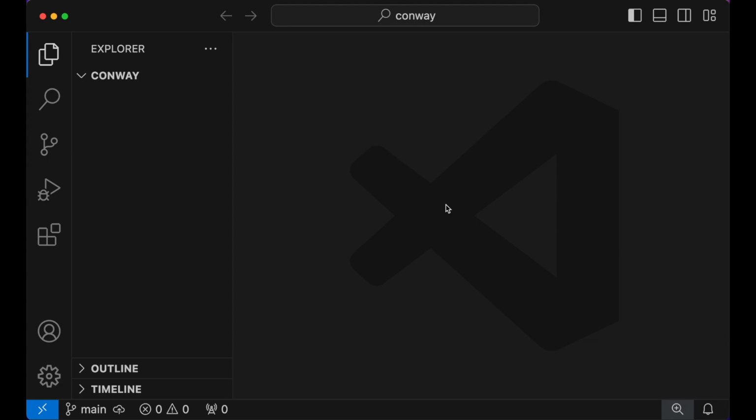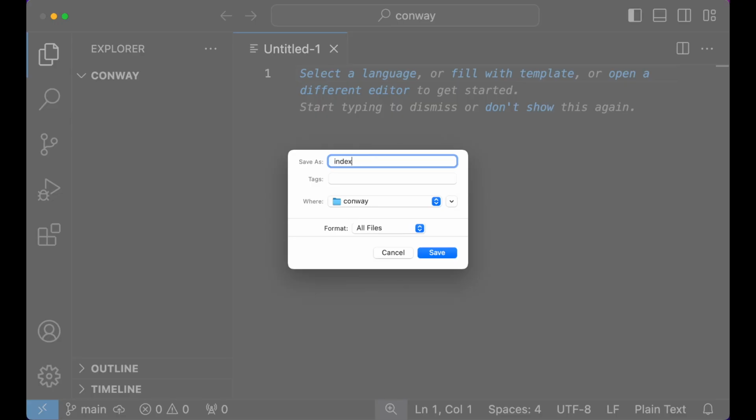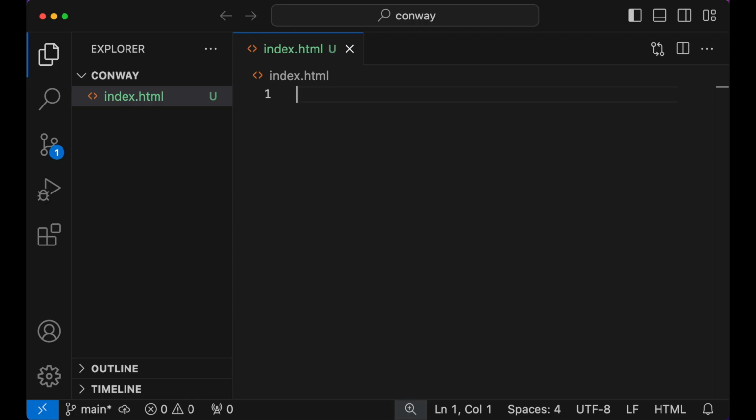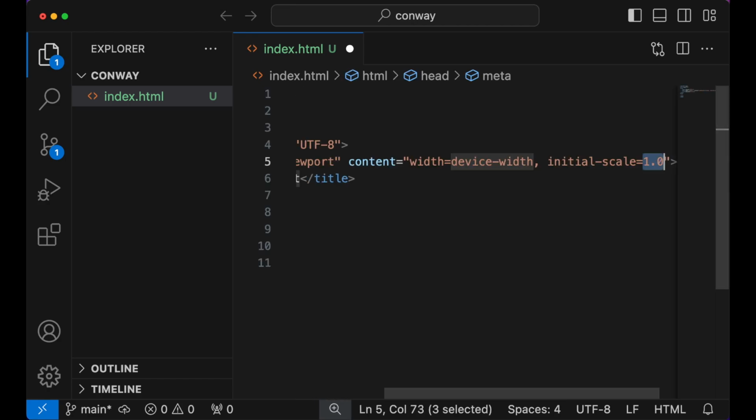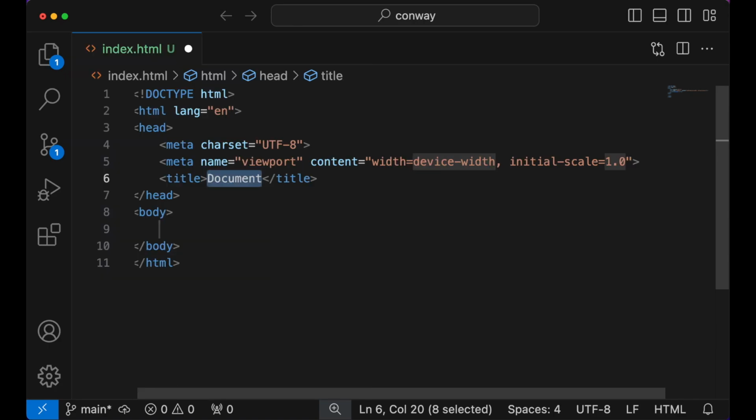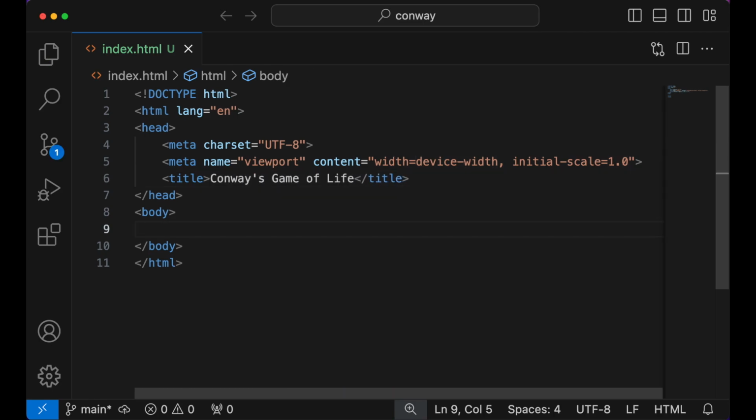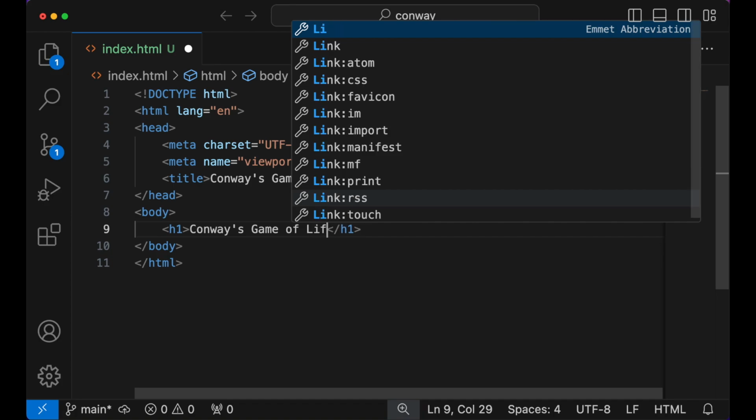I will go ahead and create an index.html file, and inside it we'll just use the basic template that I can trigger by writing an exclamation sign inside an HTML file in VS Code. So let's keep everything as default, and here I will change the title to Conway's Game of Life, and maybe I can add an H1 saying exactly the same, Conway's Game of Life.